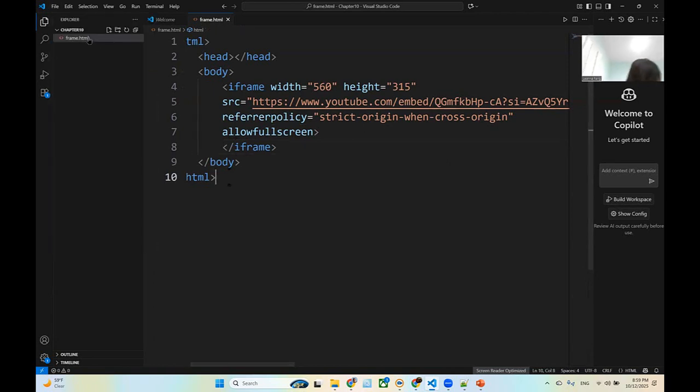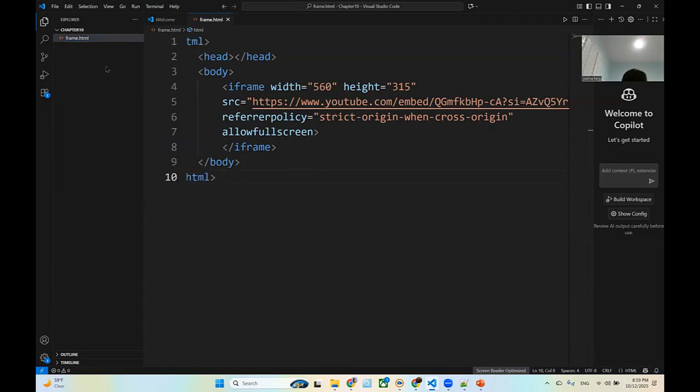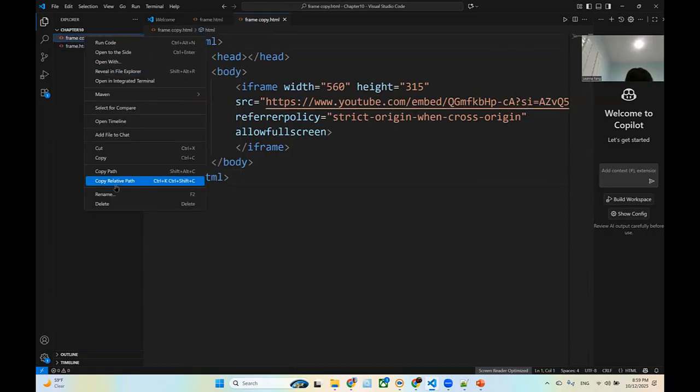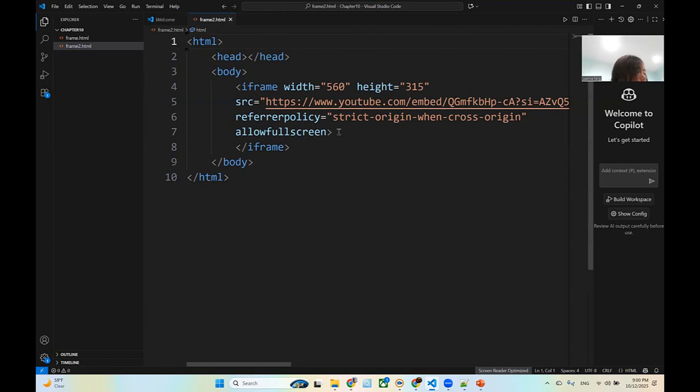Now let's create another one. Let me copy this frame to another one. Let's paste. I'm going to change the name from frame to frame2. Frame 1 is using the iframe to put a video there. For frame 2, I'm going to close number one. Let me delete and change it.